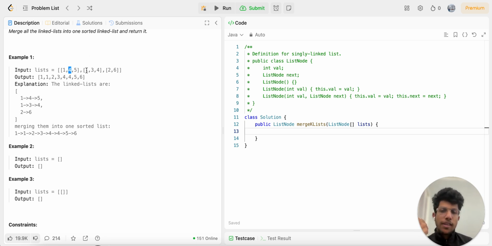Now, since I have pulled it from here, I would add the next element of this list to the min heap. So I would continuously keep on doing that until my heap is empty, or until I iterate over the whole heap. Okay.